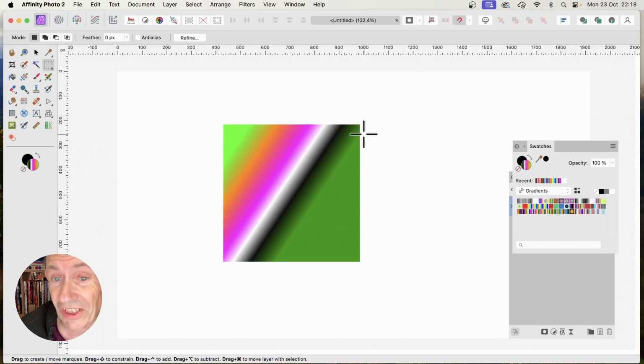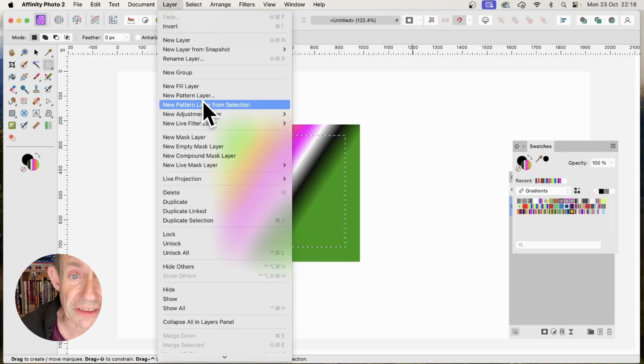Also what I would suggest, go up here and select the Rectangular Marquee tool. Instead of just creating a selection from the whole thing, which sometimes creates fine lines, I don't know why, I quite often just create a selection like that, so it's not exactly the whole thing. Then go to Layer and New Pattern Layer from Selection.